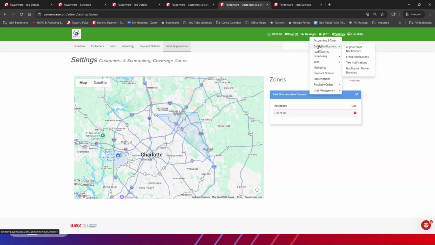We do have review requests under there now. So if you haven't noticed that, or if you've been with us a long time and didn't realize it was there, it's there as well. I do have another Solution Studio that works on review requests, so we'll work on those at that time. But right now we're on coverage zones.